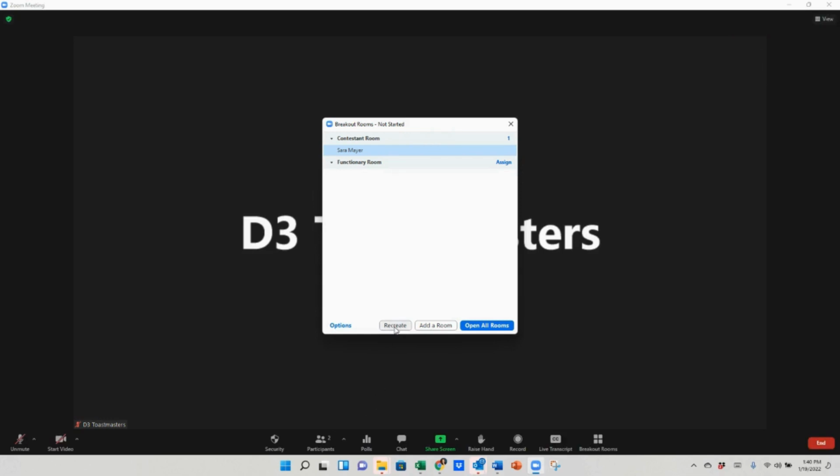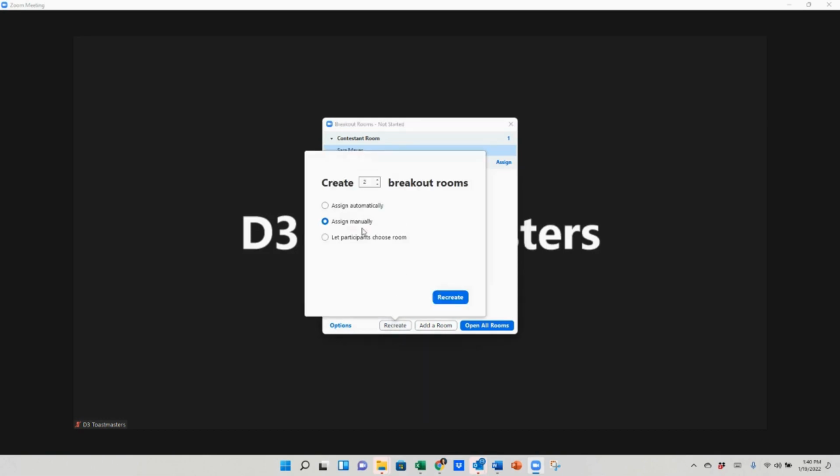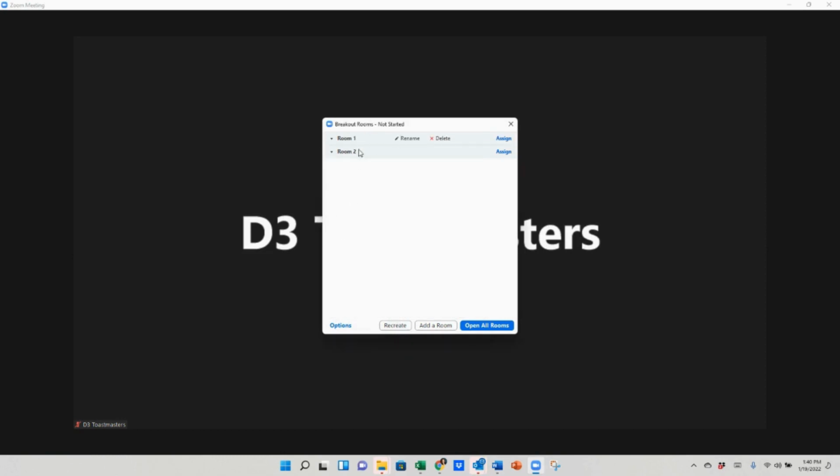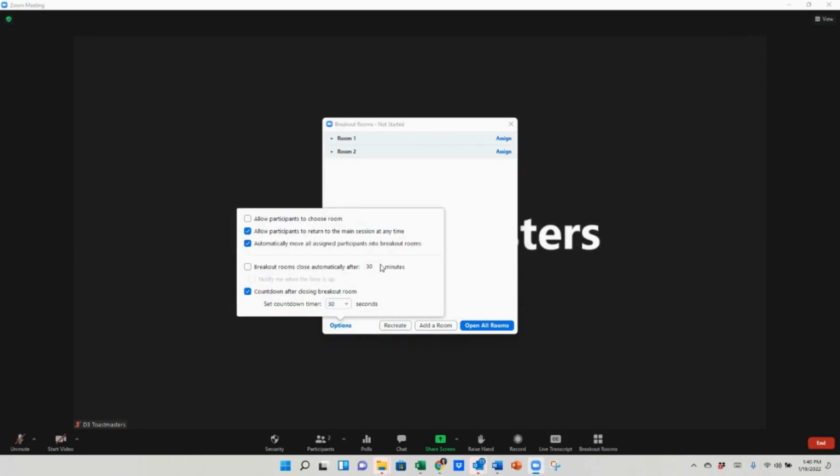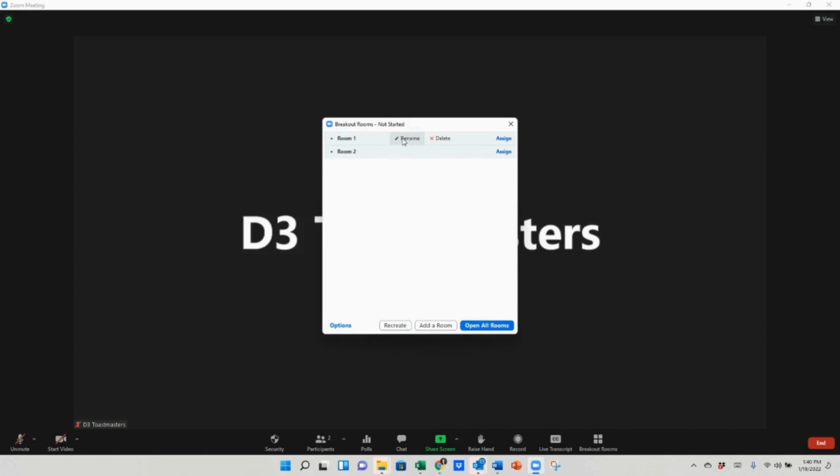You can also recreate the rooms if that's easier for you and you're like, I don't want to accidentally send somebody to the wrong room. You can recreate the rooms the same way that you did the first time. Just make sure the settings are correct, and then you can rename the rooms back to whatever you want and reassign them.